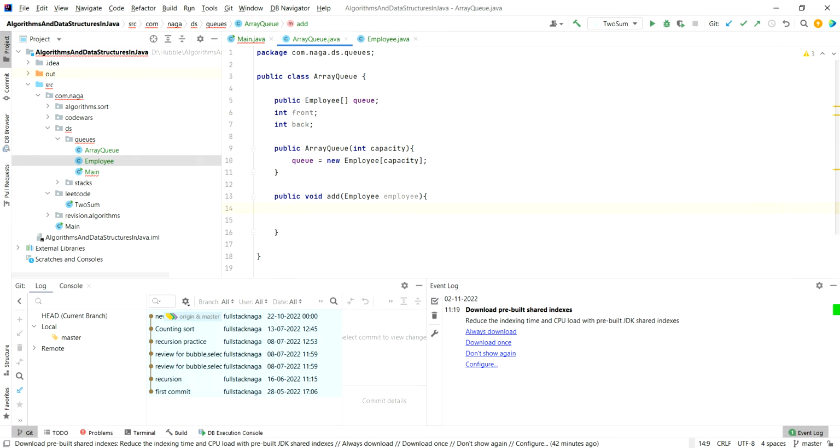So how can you know that the queue is filled? For that we will see the index of the back element. If the index of the back element is equal to the queue length, then we can say that the queue is filled. Whenever the queue is filled, we need to resize the queue. So for that I am checking queue dot length. If it is equal to back index, then we need to resize the array.